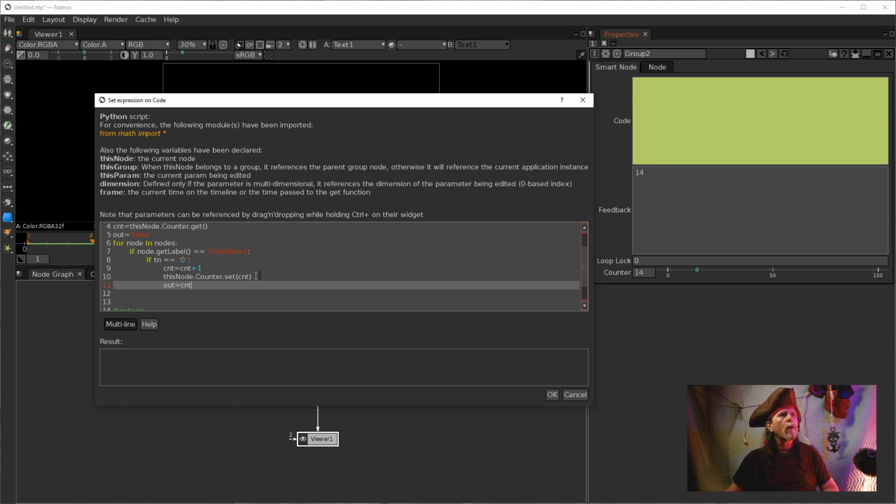All right, so we've created this situation. We've created this counter that goes up. The counter goes up, and we can see it. It does.